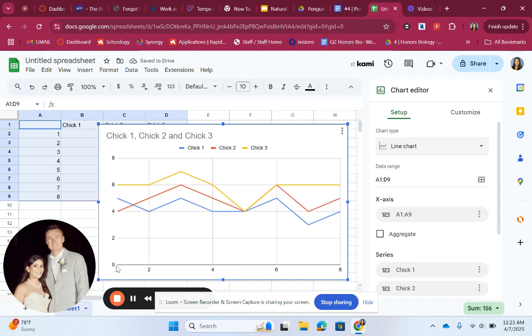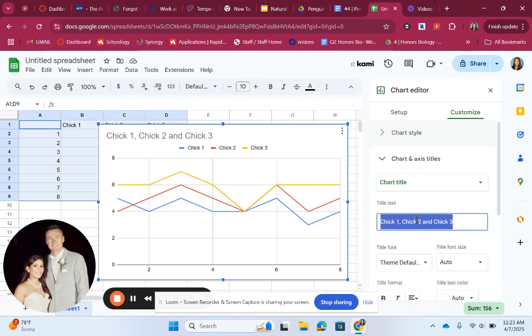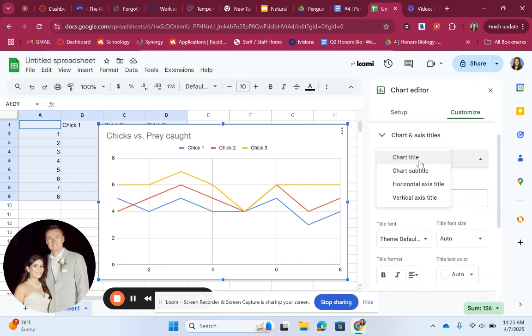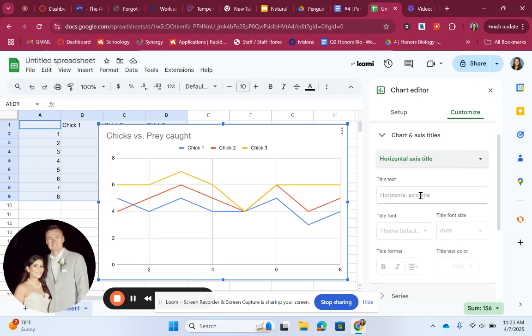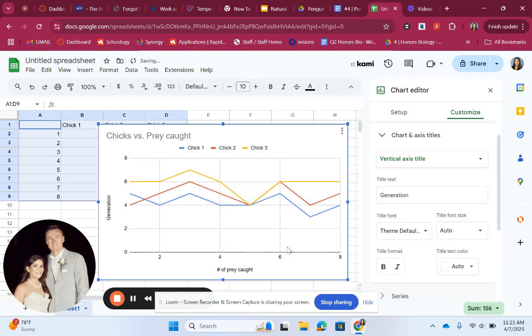Now, these titles are not the best, so we're going to go ahead and change them. To change them, you are going to click on customize, and you're going to click on chart and axis titles. Your chart title, we are looking at chicks versus prey caught. So you're going to change that to that, and you'll see that it automatically changes it on your graph. And now you're going to click on this axis title, and you want to change the horizontal axis title to number of prey caught. You can see that changes there. And then your vertical, you're going to want to change to generation. And there you go. You have your graph.